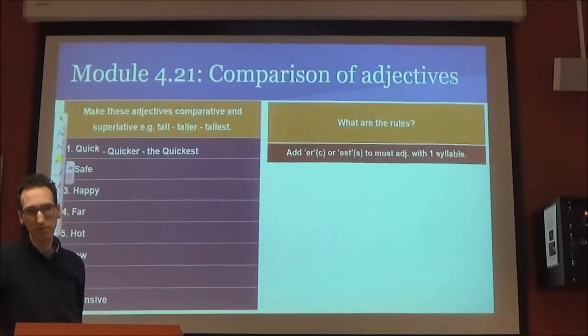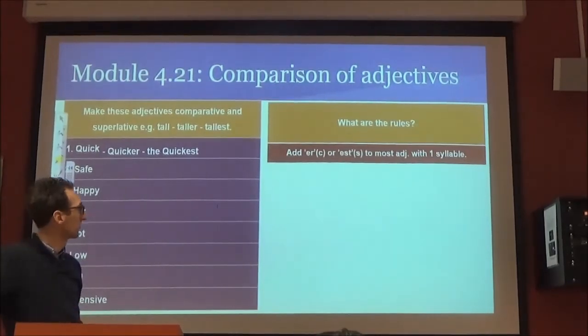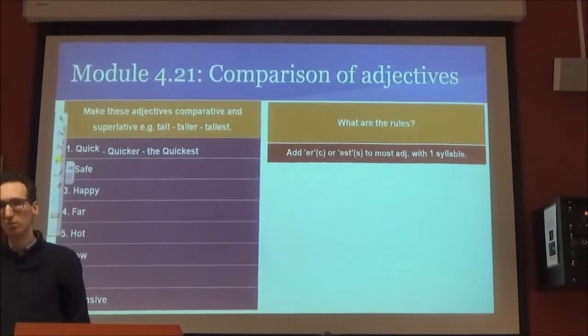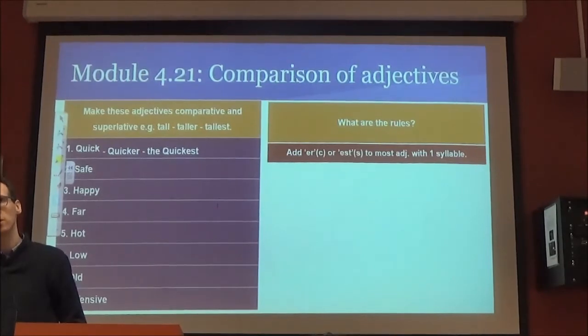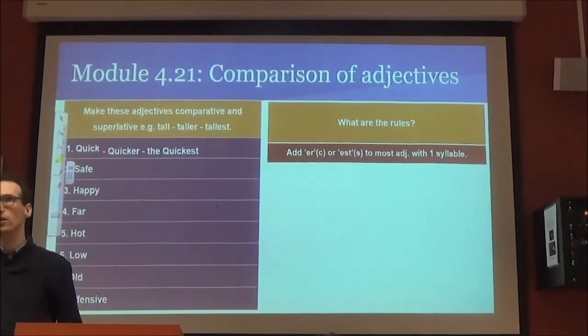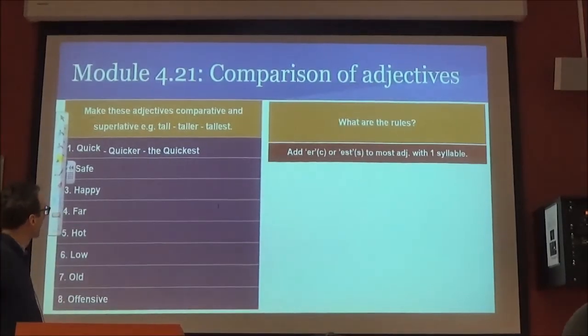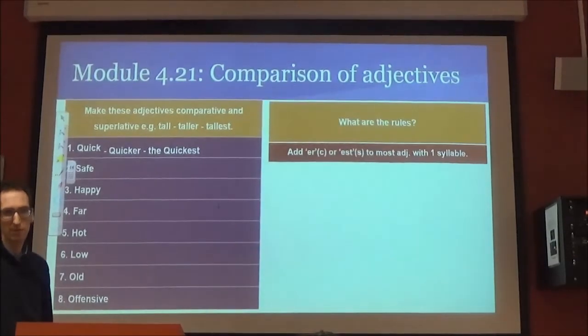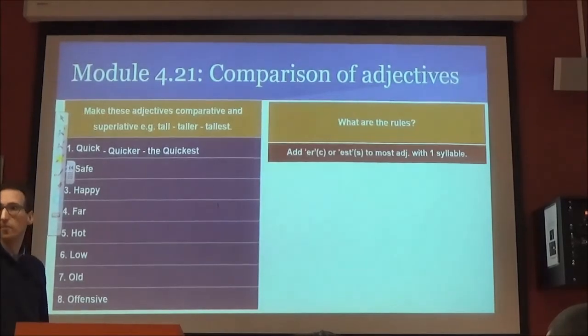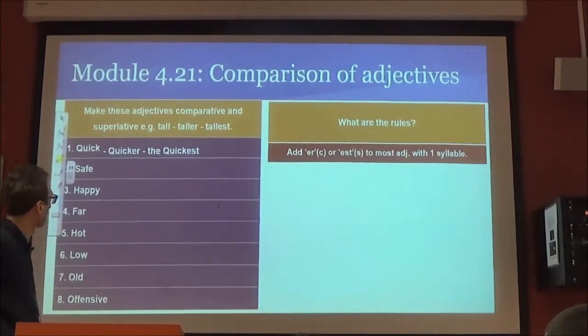Most adjectives, I would say all adjectives with one syllable, but maybe there are exceptions. There might be one or two exceptions. If an adjective is only one syllable, what we do is add ER-EST. We know what a syllable is from phonetics. So quick is only one syllable. Quicker has two syllables. Quick has only one syllable, so this adjective can be made a comparative or a superlative by adding ER-EST, like tall, taller, tallest, quick, quicker, quickest.